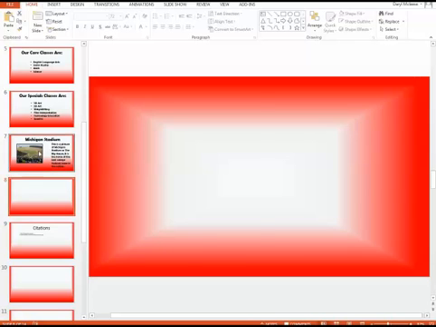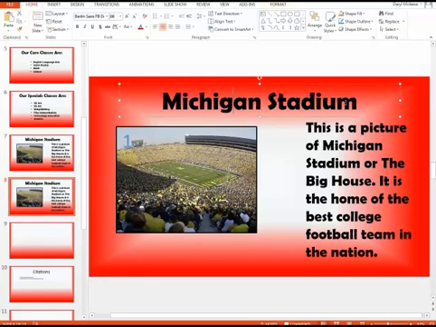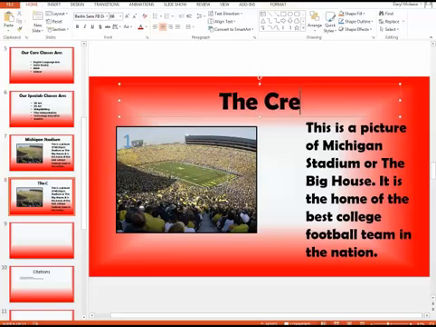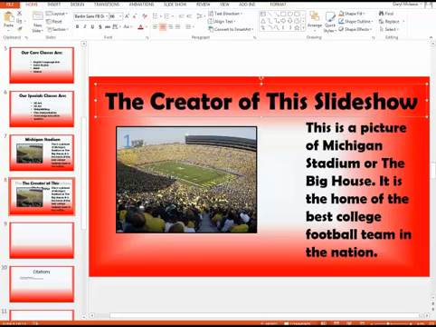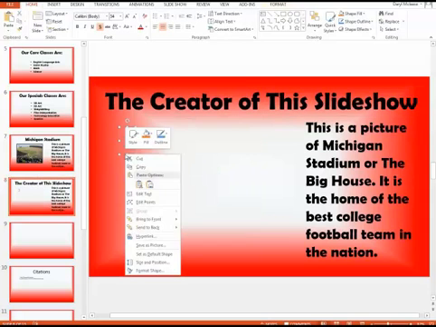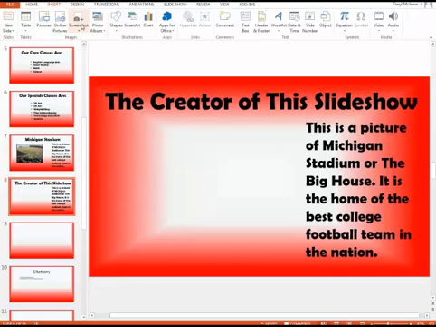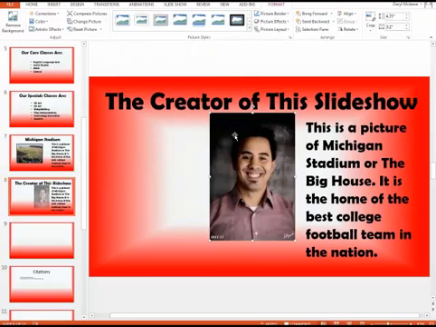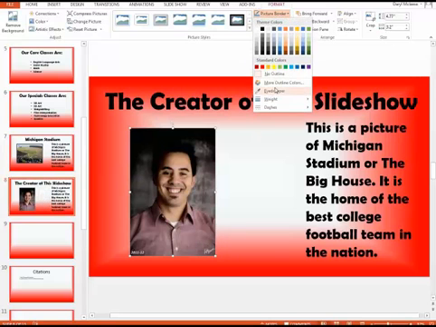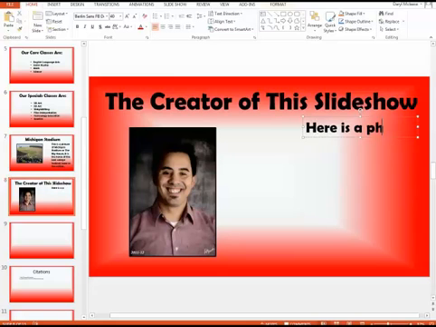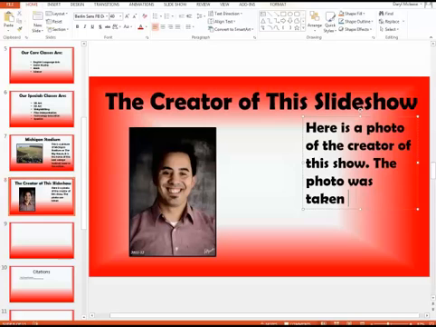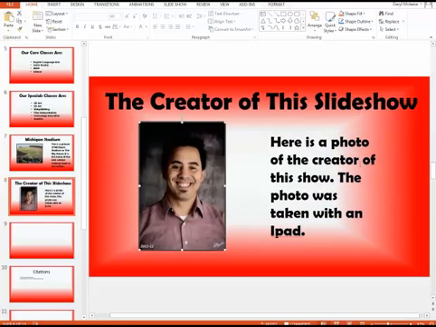Slide 8 is going to be basically about you. So that's fine for a title. The picture is going to be a picture of you, so you're going to use either a picture that you have of yourself from somewhere or a picture that I took of you. So you want to get a picture of yourself, put some sort of border on it, and the text you're going to put for this picture and then what the photo was taken with. Could be a camera, could be an iPad, could be something totally different. And that's going to be slide 8.